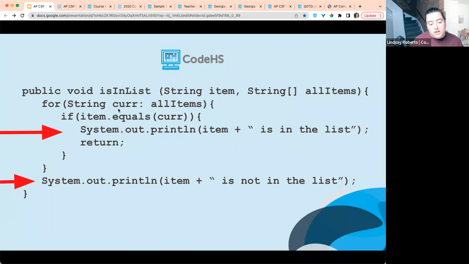So students would need, in this case, you would want to have one function call that accesses this if statement and one that accesses this print statement at the end. So I would want to pass in apple as one of my options where we'll print apple is in the list, and then one that calls it with robot, and it'll say robot is not in the list. So they do need to give an example of two different function calls, but they do need to access two different parts of the code.